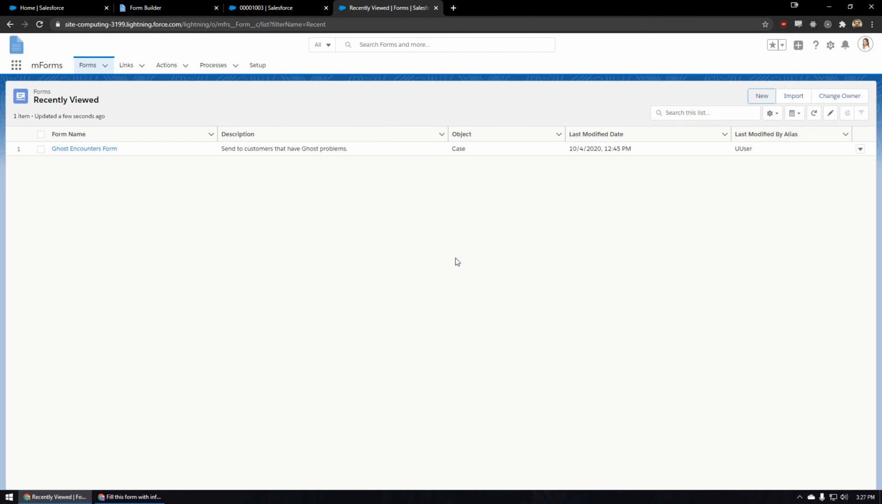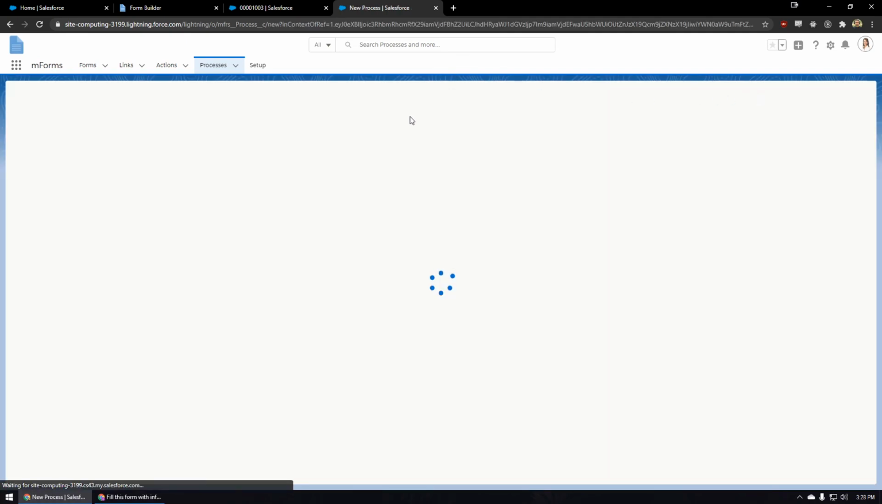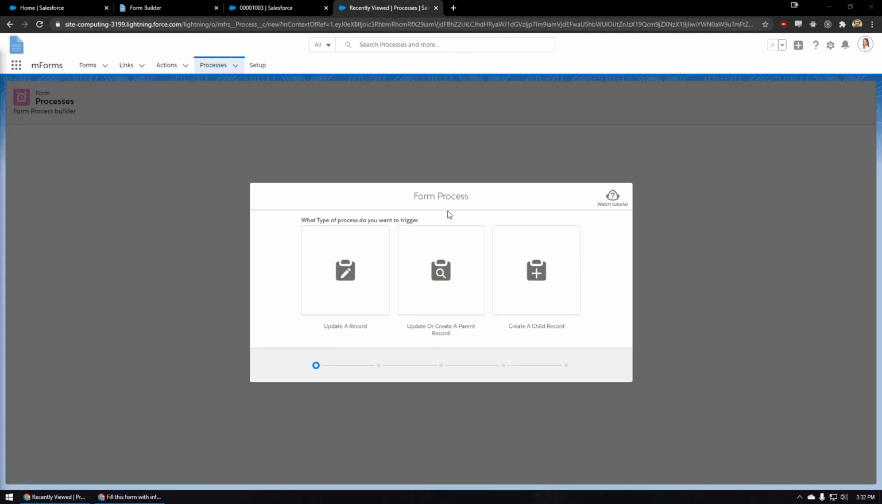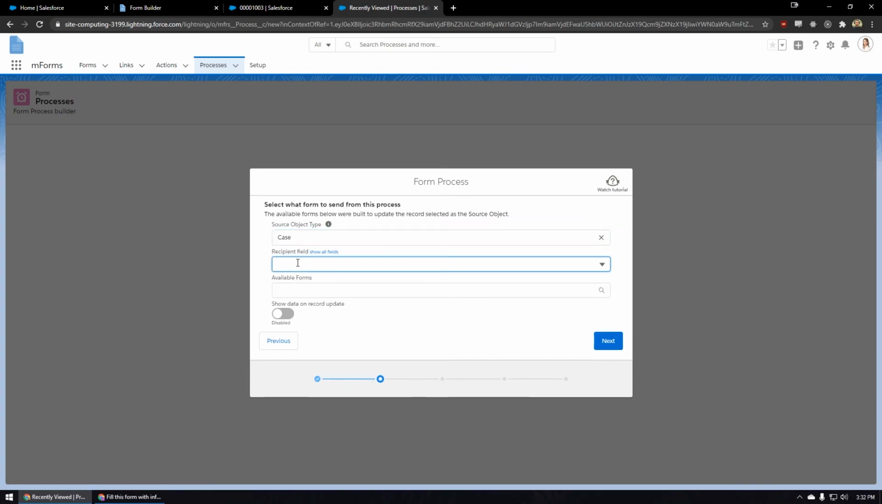Another way to send the form is to send it automatically using a process. Processes behave just like actions, allowing you to send the form via email. The only difference is that a process will send the form automatically based on record changes. Let's select Update, choose the case record, email address, available form. We can choose to show or hide the data.